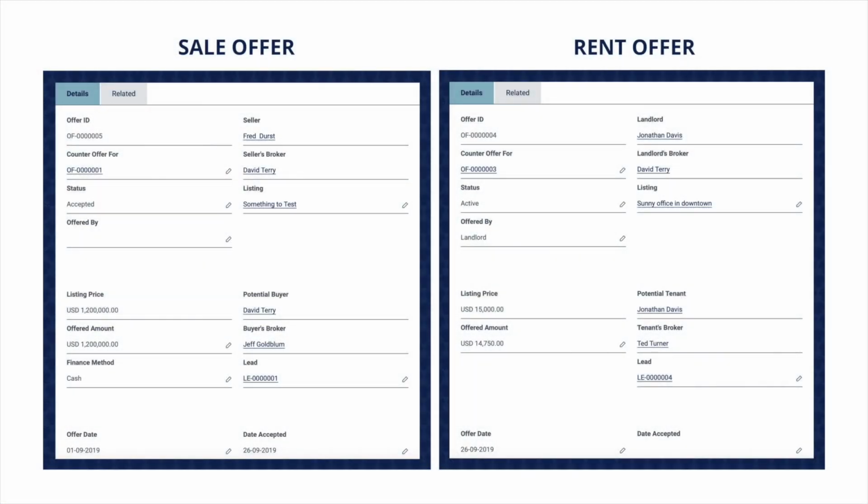There are two types of offer records, those for sale offers and those for rental offers. When creating an offer, the offer type will be taken from the lead or listing record that you insert in the offer. Sale leads and listings will create sales offers, and rent leads and listings will create rental offers. There are only small differences between these two record types.